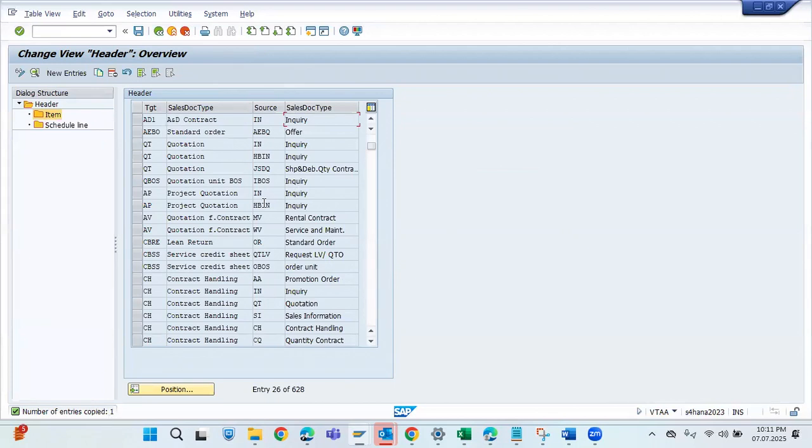Okay. And now here you can see the save option. Just save it. Here I am not saving because this is your PRD, your live environment. We will make the configuration in the development system and we'll see it.